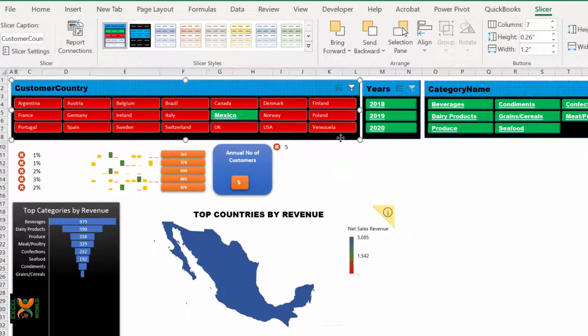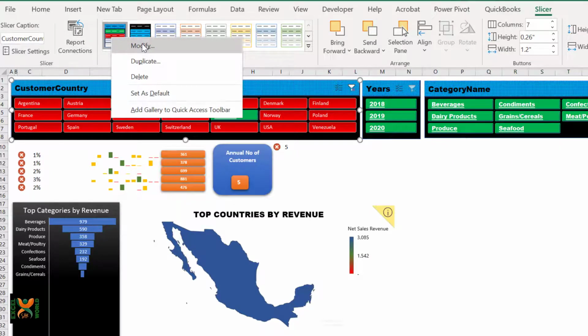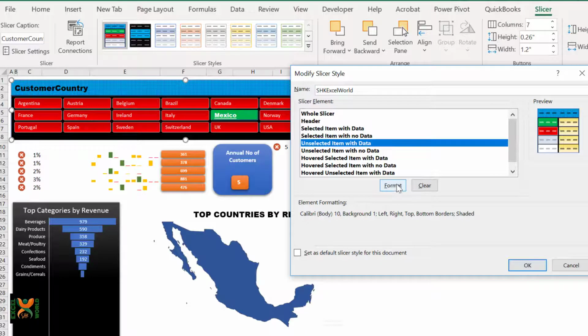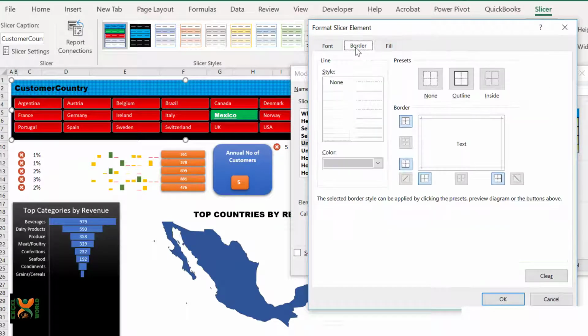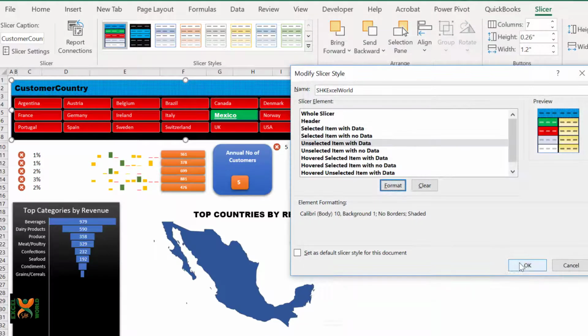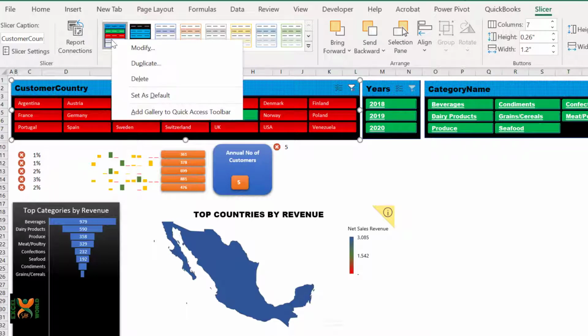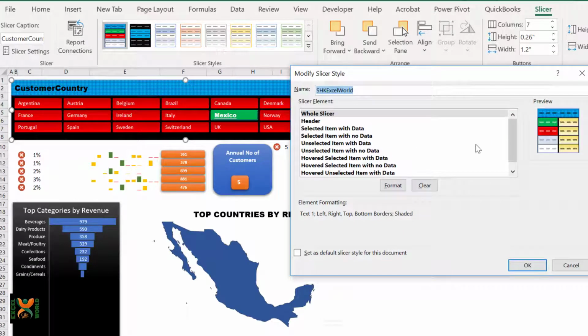Again go to the slicer, click modify, and click unselected item with data, click format. Maybe we will have to remove the border and press OK. So now it exactly looks like what I wanted. Again go to the slicer, click modify. We are left with two items now, which is while we hover our cursor above a selected item and an unselected item. So there should be a difference between the two.